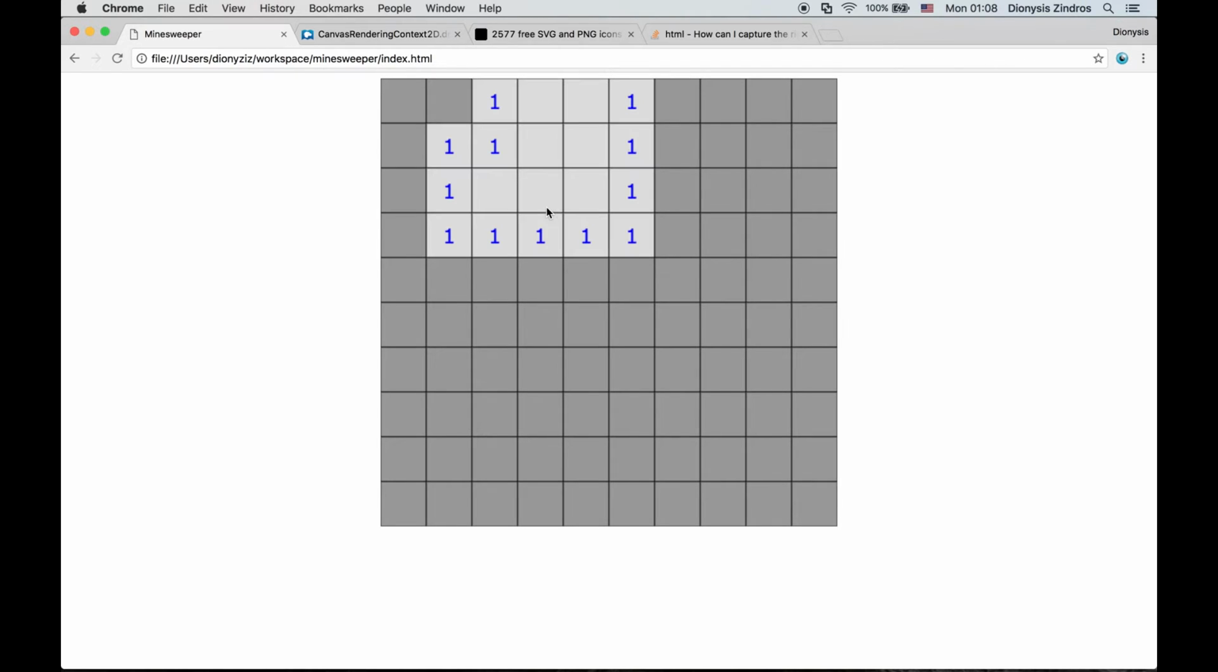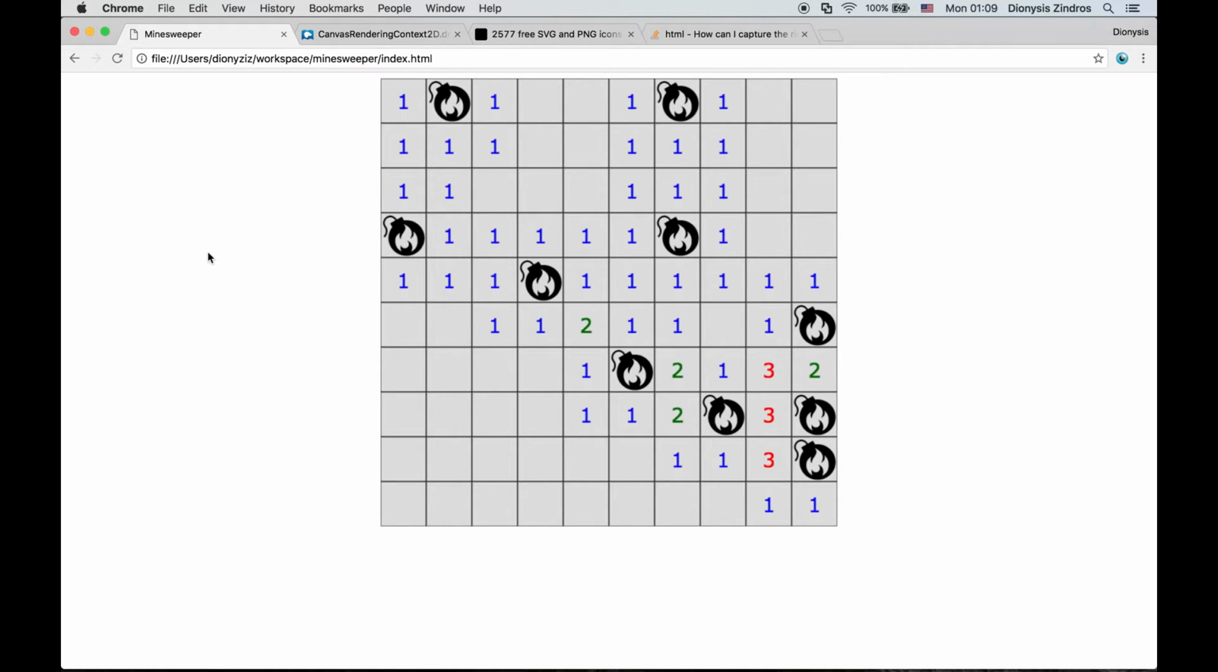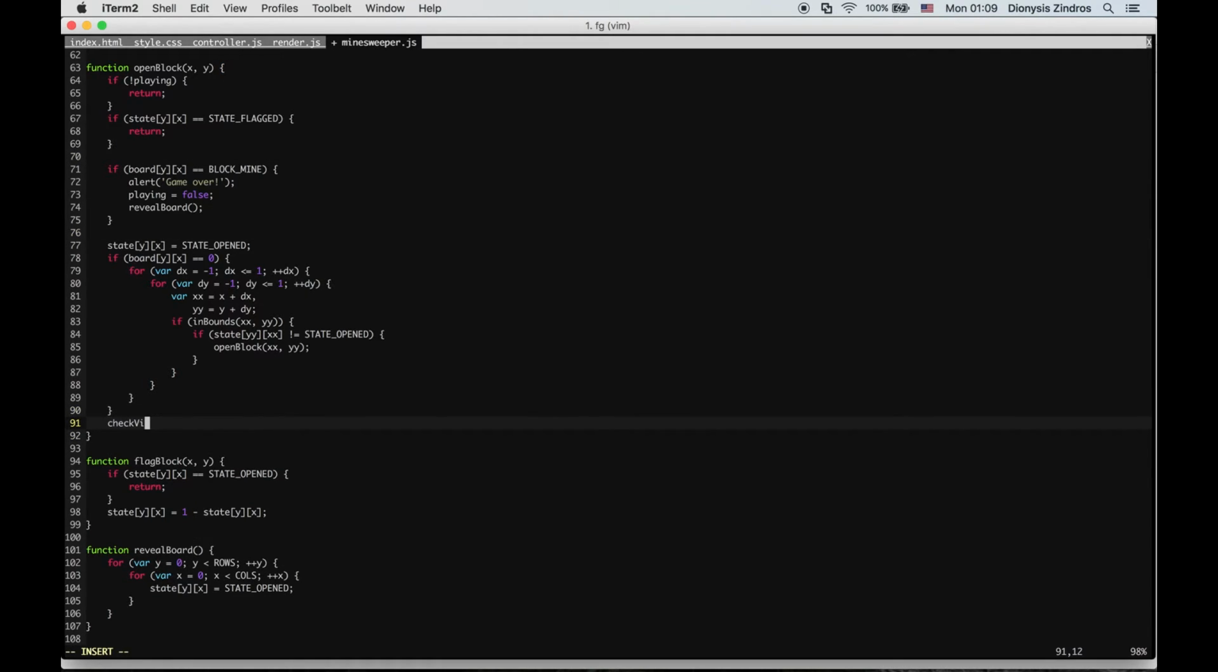Let's try it one more time. Play here, and that's a game over, and we've lost. Okay, that looks great, actually. And let's make it also work in case of victory. So I need to check for the victory condition, and for the victory condition, what I need to do is check for victory. So let's just make it a function, check victory.